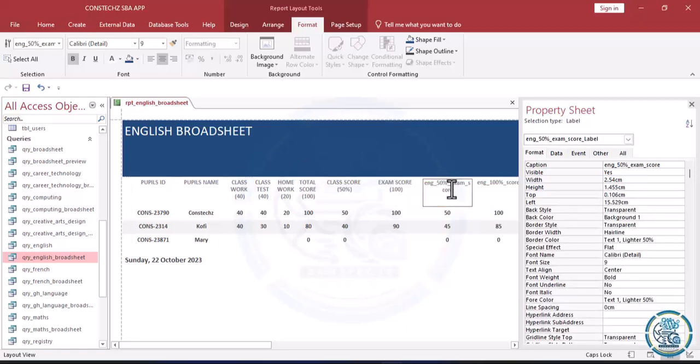Yes, exam score, which is 100 marks. Yeah, exam score 50%.